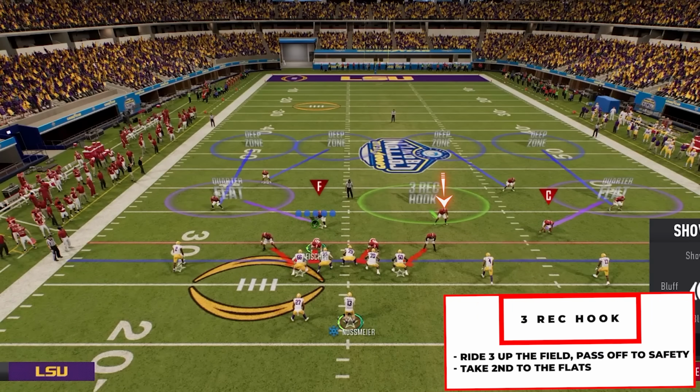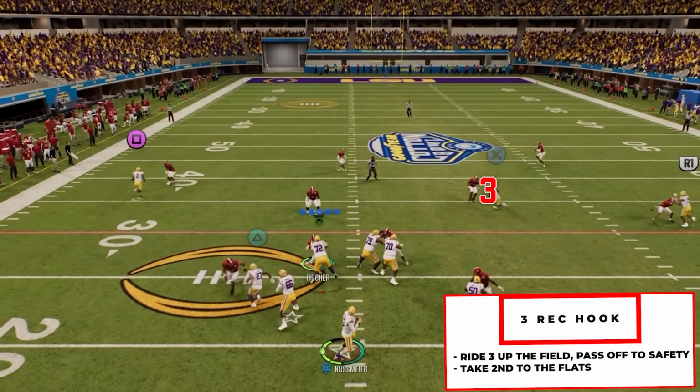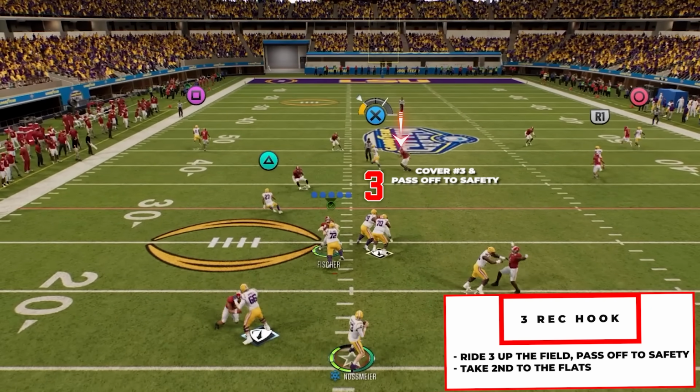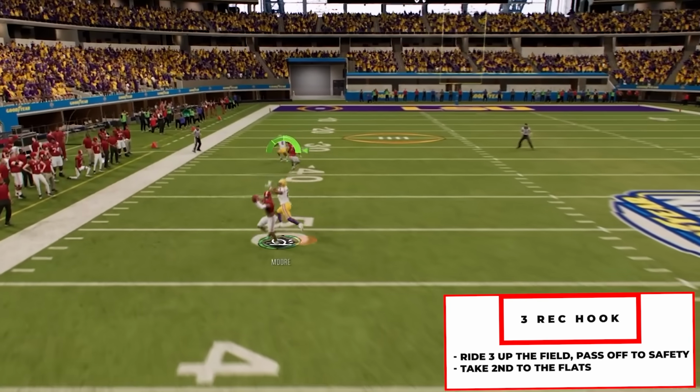Then lastly, we have the 3 receiver hook. And here his job is to really wall off number 3 if he gets vertical up the field. He wants to get underneath of him and take away any quick hitter and then pass him off to the safety. Then he can just come off of him and play his normal 3 rec roll over the middle.